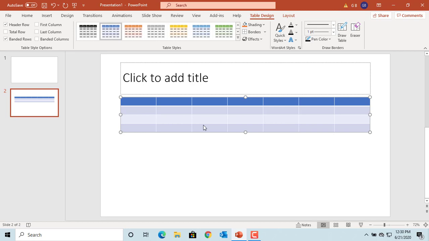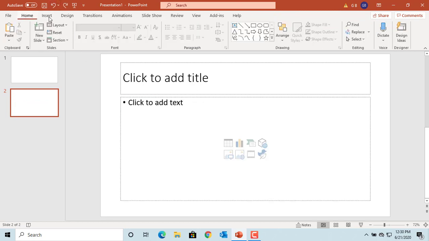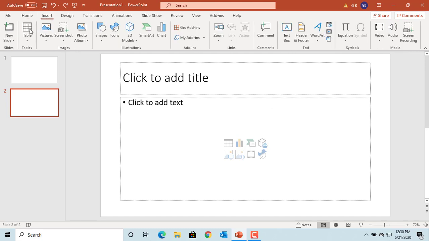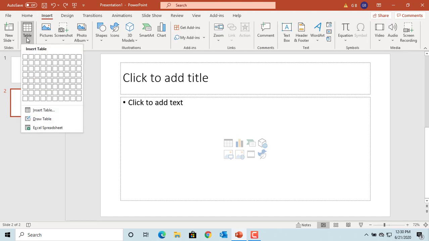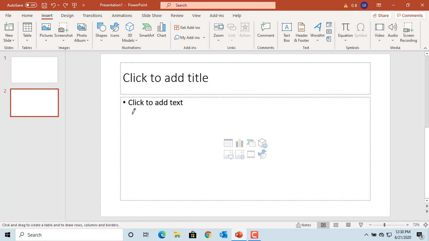Or click on Draw Table. You can see the mouse pointer changes to a pencil. Now drag and create a rectangle on the slide to create a one-cell table in which you must manually draw columns and rows.